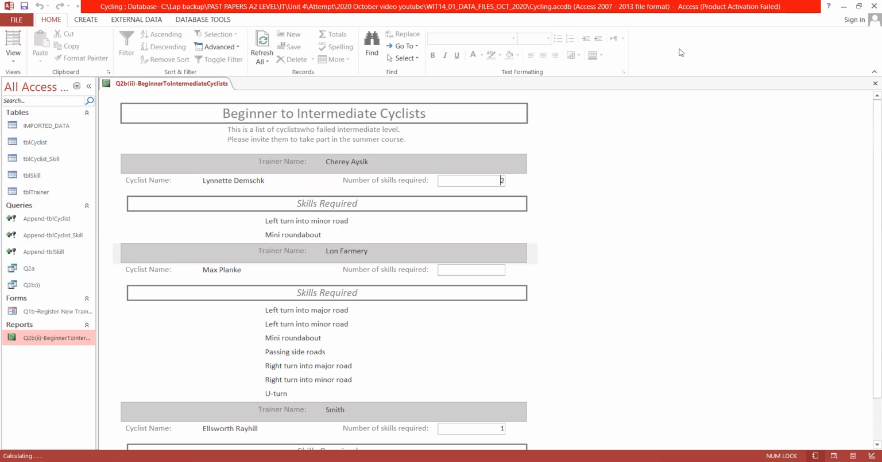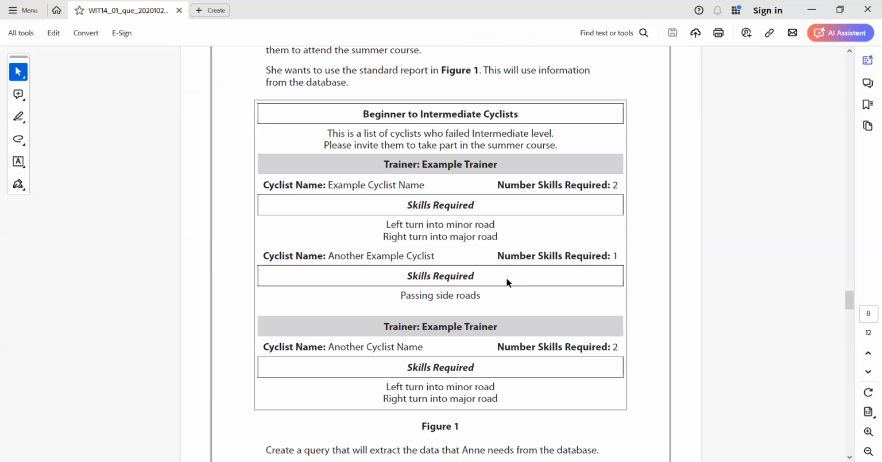If you compare this with that one, it looks the same. Not kind of, it almost is the same. Now if you're comparing, you might see that here I got 7, but they have 1. Just keep in mind that they're not giving you the exact same report output. They're just giving you a sample one. Here it says example cyclist name, another example cyclist name.